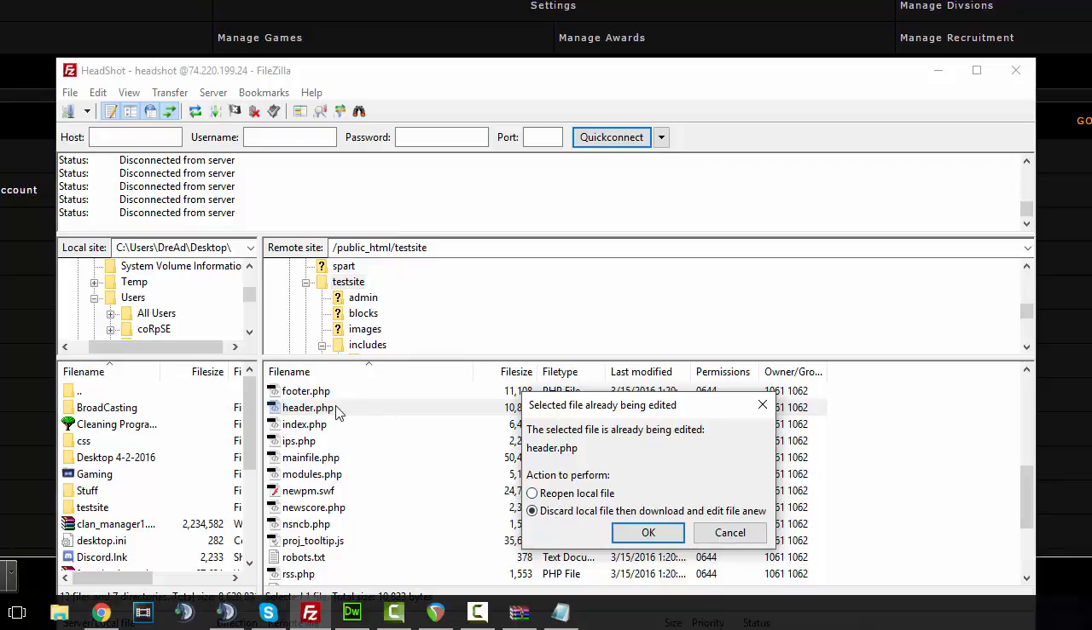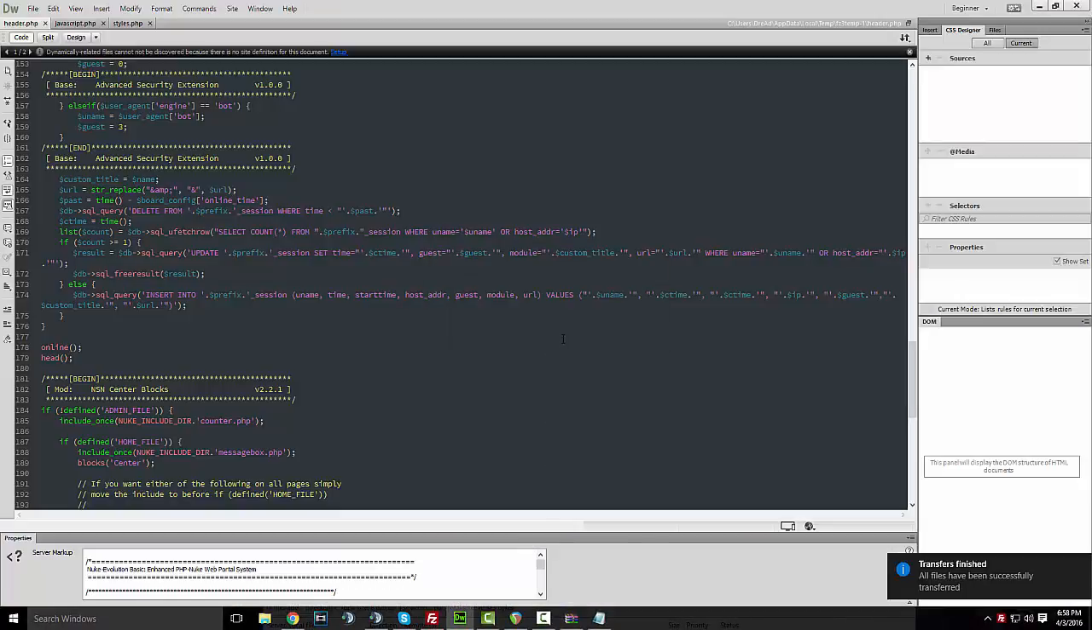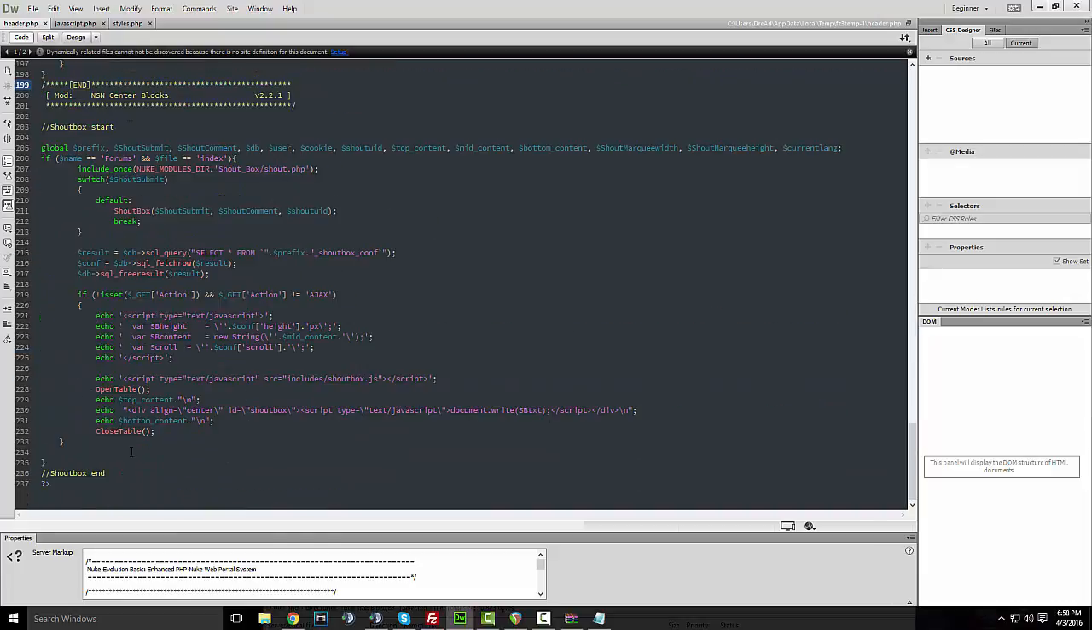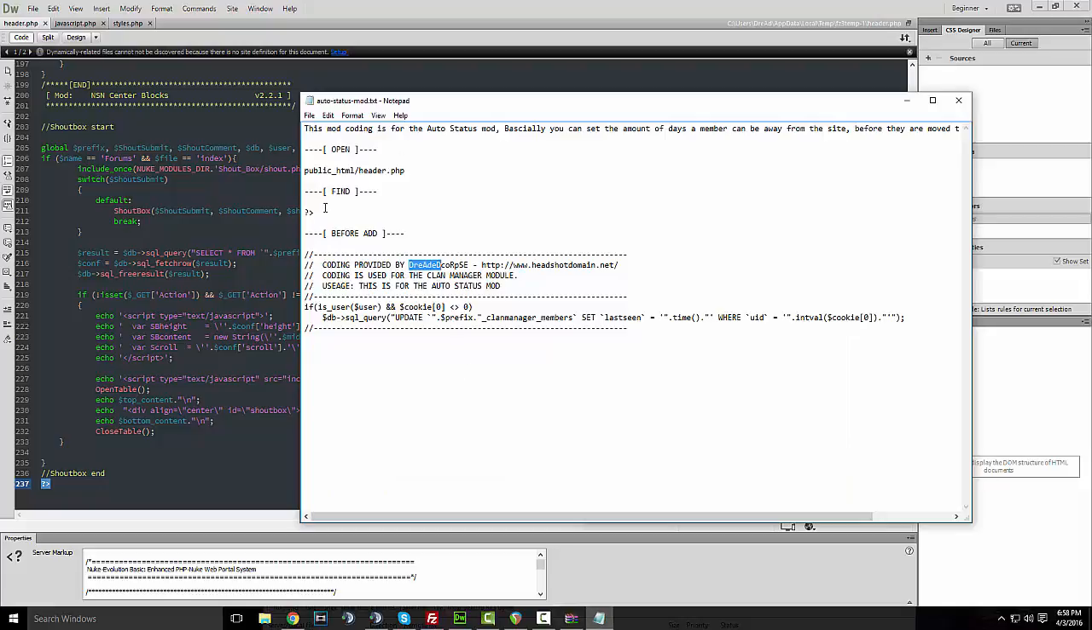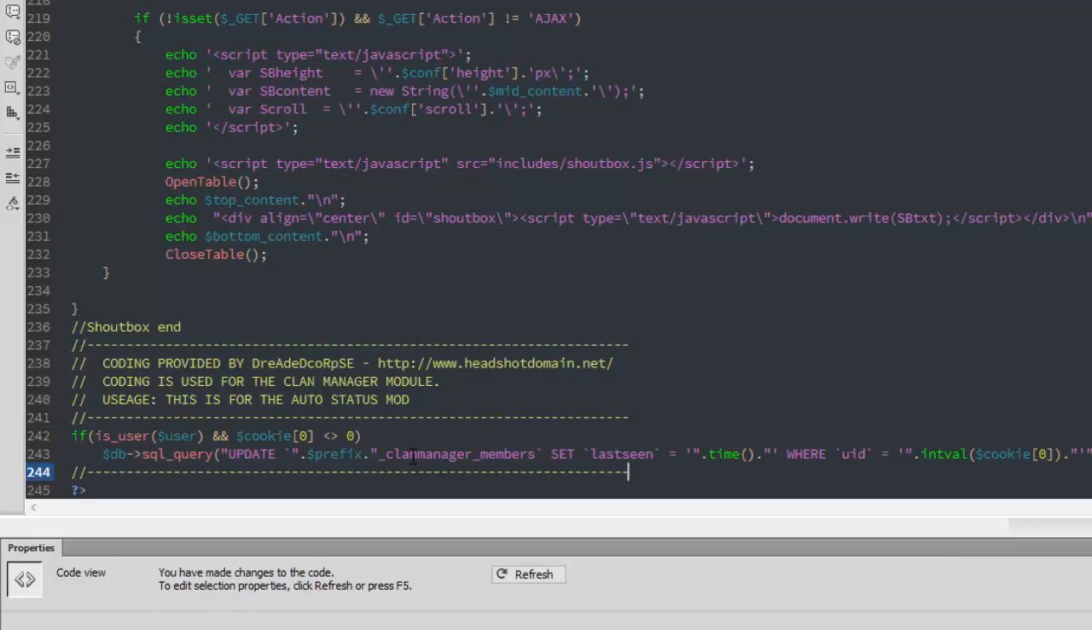Okay, so what we're going to do is go into the root of our site and select header.php and click OK. And since we have the header.php open right now, I go again to the instructions, as you can see, it said find that. I can almost guarantee you it's going to be at the very bottom of your site, and it says right before it, add that.